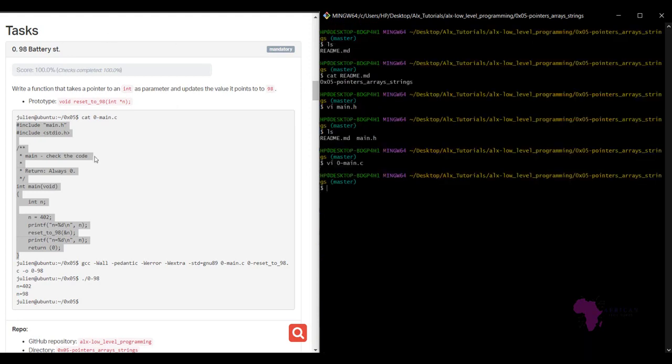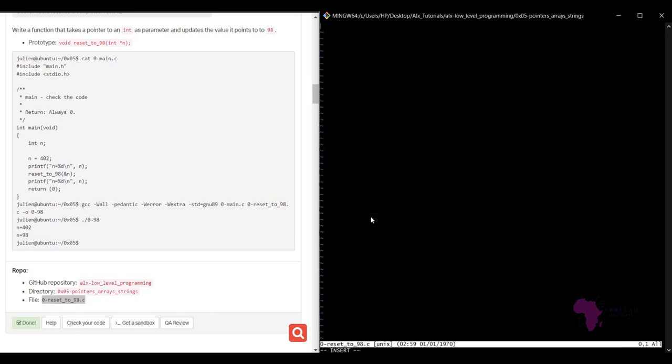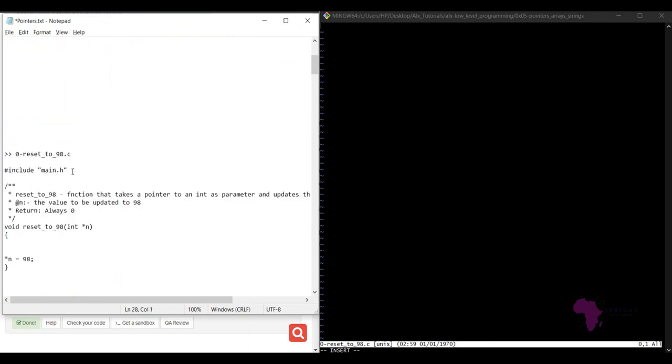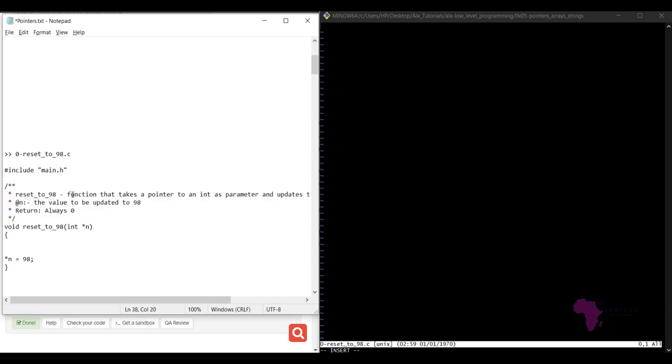And now I want to put the solution that will have the function that will take a pointer to an integer and then update it to 98. So that needs to be in a file called 0-reset_to_98. So let me also do that as well. And now I also have my solution, and I'll explain the solution as well. So here we have the user-defined library, and we have the comments and what the function is going to do. The function is going to take a pointer to an integer and then update it to 98. And then n is the value that you want to update to 98.